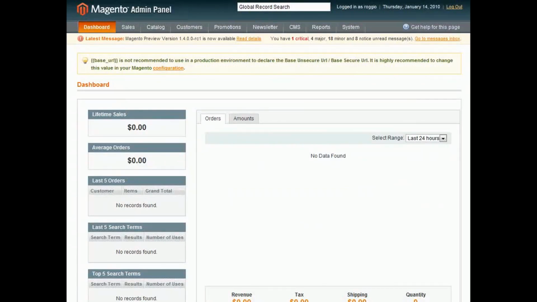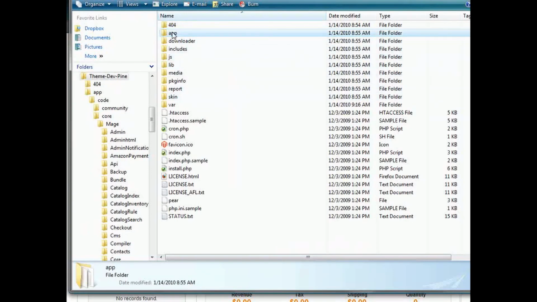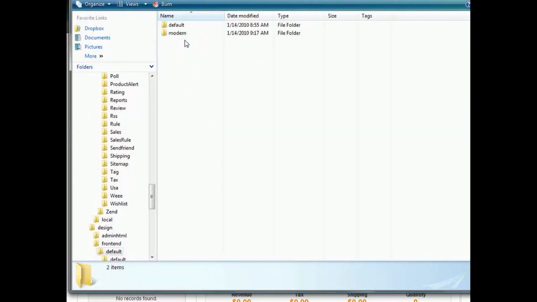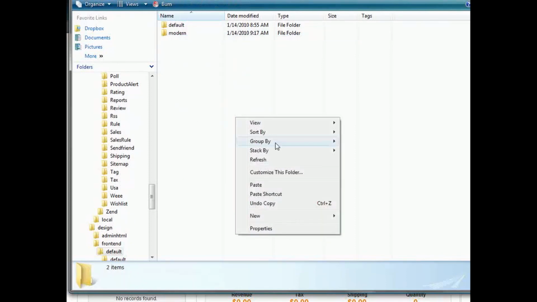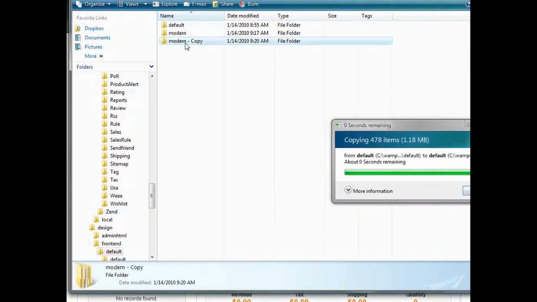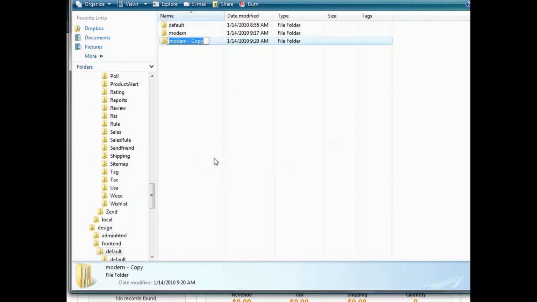We have installed our modern theme, and we can see that if we look at the file structure. So let me go back up here to the top. Here's app, design, front end, default, and we now have modern. I'm just going to copy that, paste it, and rename it. We're going to call it Pine because that is the name of our theme. So we'll call it Pine.